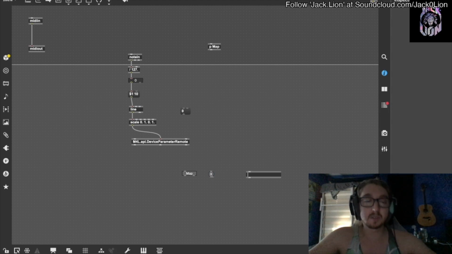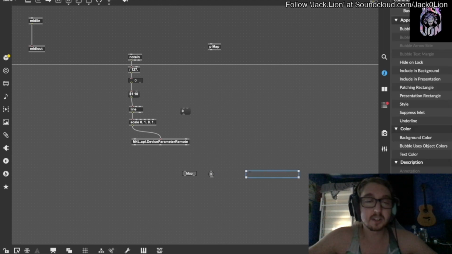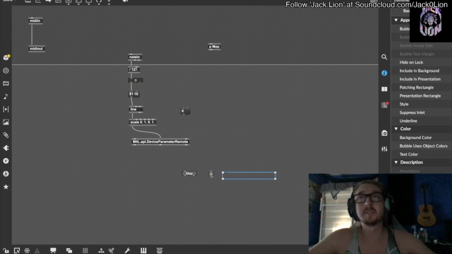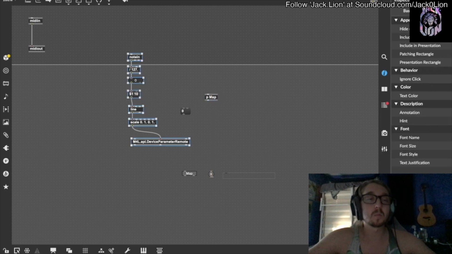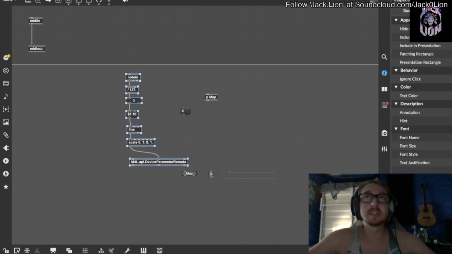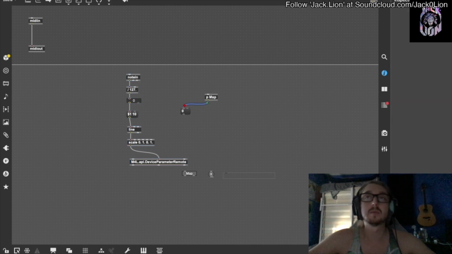Now the last thing I'm going to add regarding things of this nature is a comment box. Now I'm going to add some more objects. We're going to take this patcher map down here, and connect that to our message that holds 0. And this is going to the input on the map.